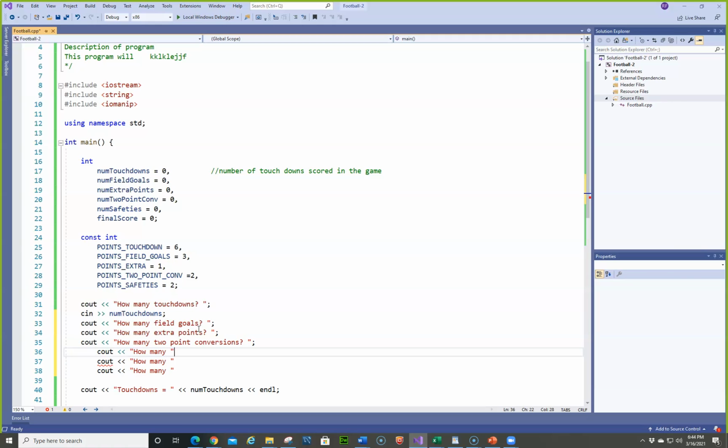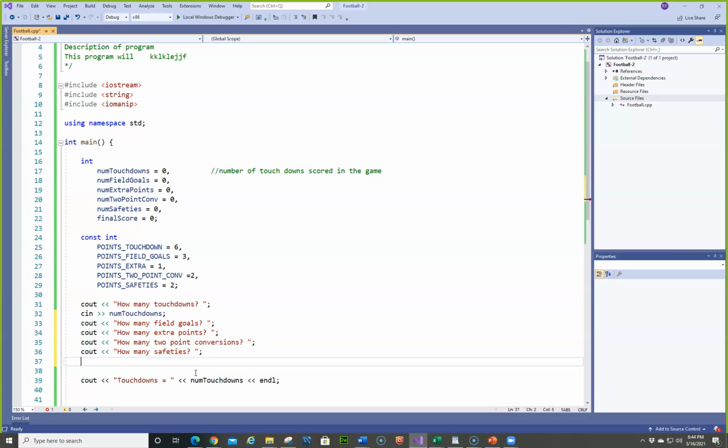Final score is what we're missing. All right, so I don't want to miss anything. 2-point conversions, how many? You need safeties too, right? That's what I'm doing right now. Okay. I just couldn't figure out why I only had 5 things here and there were 6 variables till I realized that we had the total score. So now we have it here.